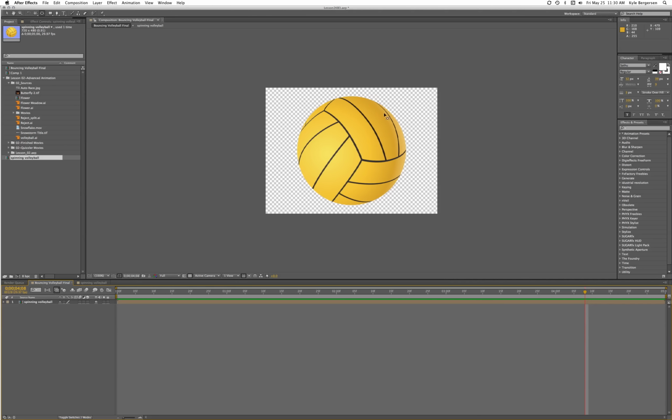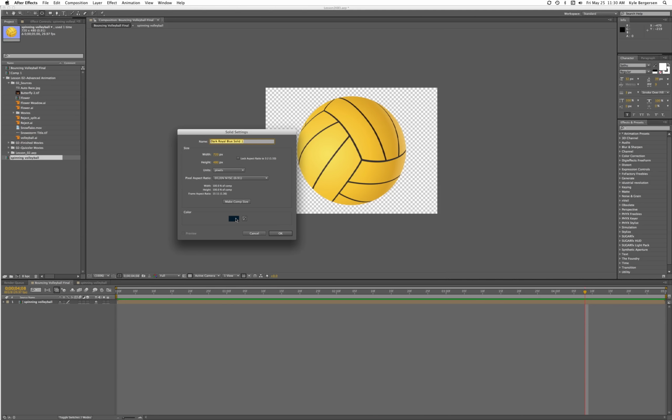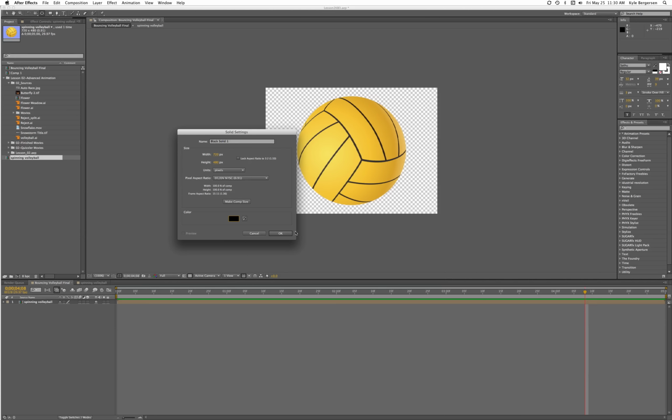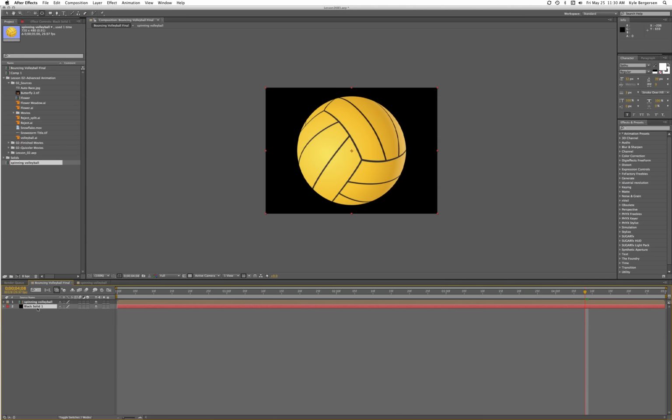Before we go much farther, let's add a black background to this comp. So I'm going to hit Layer, New, Solid, and I'm going to click on the color and tell it to be black. Hit OK, and then we will pull that behind.